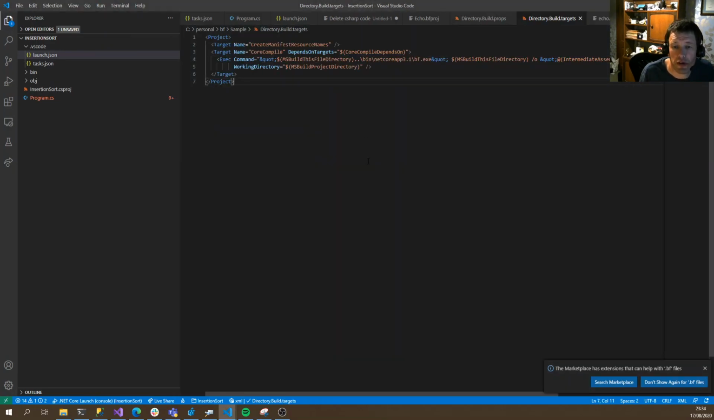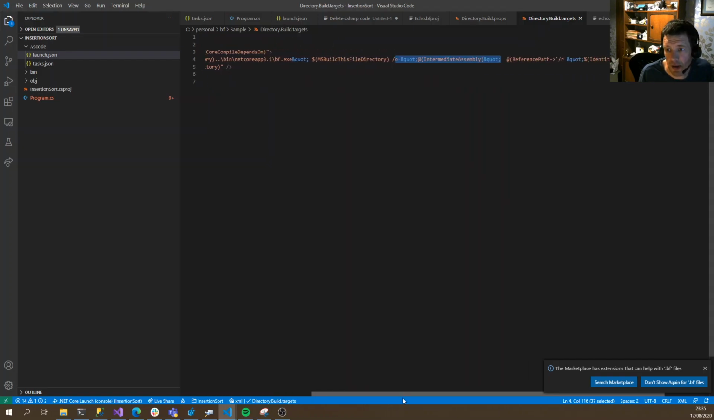So this says what we're going to do when we do a dotnet build or dotnet run. So we're going to run our bf.exe application, which is the thing we just built, which is the level above our folder in the bin folder and then down again. And we're going to pass in one argument, which is the path to this directory. Then we're going to pass in our intermediate assembly path, and then we're going to pass in all our references.